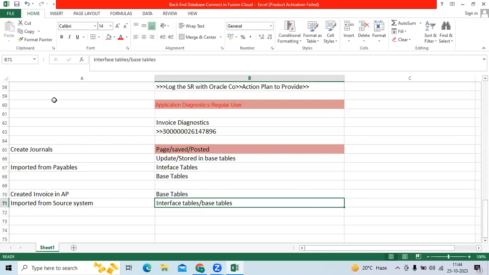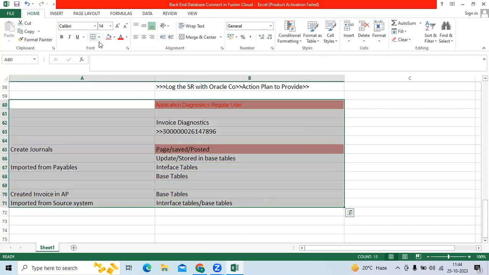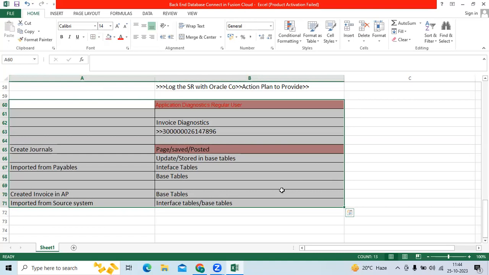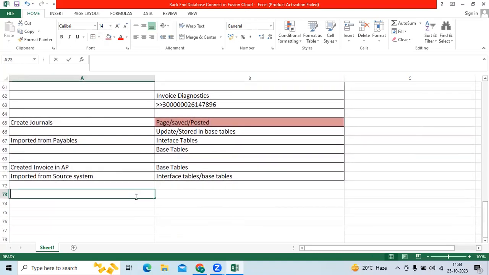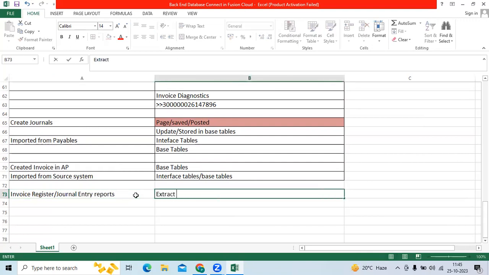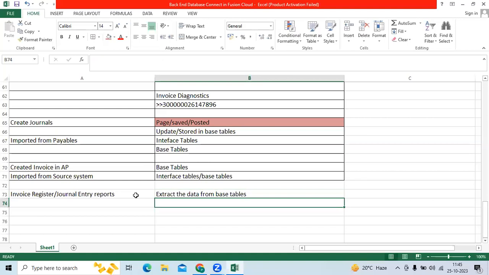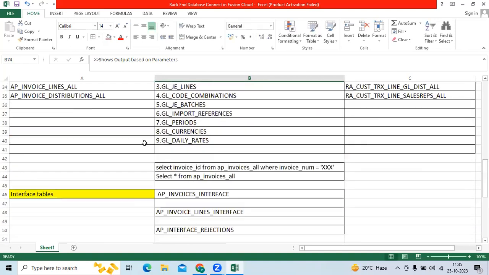So we have to understand as a functional consultant that the base table is the real table, where the data is directly stored. When you run a report like invoice register or journal entry reports in GL, it extracts the data from the base tables and shows the output based on parameters. Okay, so how to connect to the data?